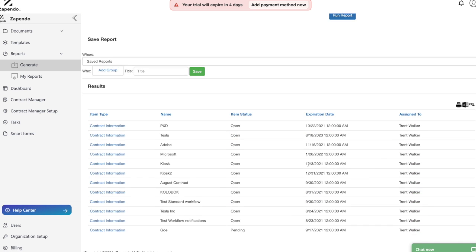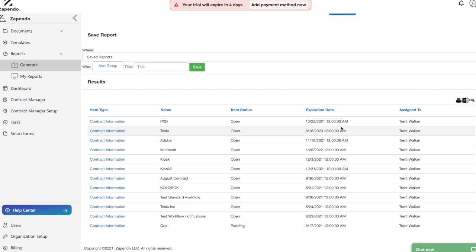And now below you will see all the contracts that are assigned to him. Now this is the second thing that we could do. We could just look at it and export it out as a CSV, Excel, or print this report out, or we could add it to a specific group of users, or we could save it to saved reports, which will appear in your My Reports, and you have to give it a name.